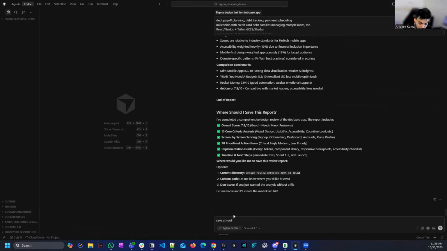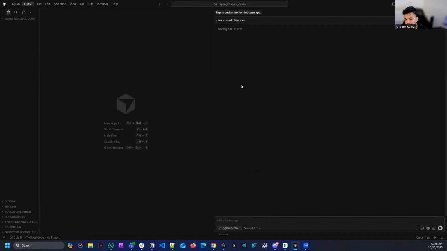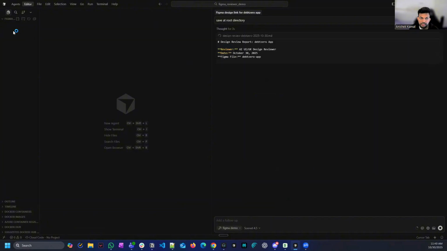save at root directory, and then technically it will start writing the file in this directory, which is over here. So yeah, it started creating that design review .0.md file, as it will. I have specifically mentioned in the prompt that it should be in MD and how the format should look. So yeah, now it started creating. It will take a couple of minutes to create that. So once that is done, we'll come back and look at the report.